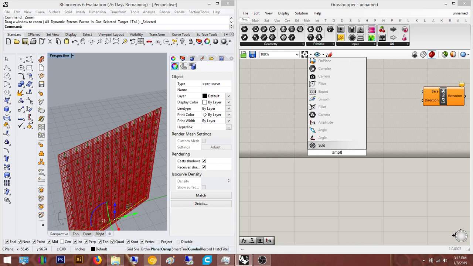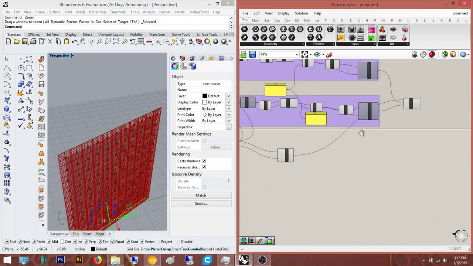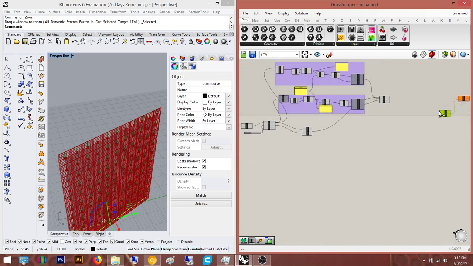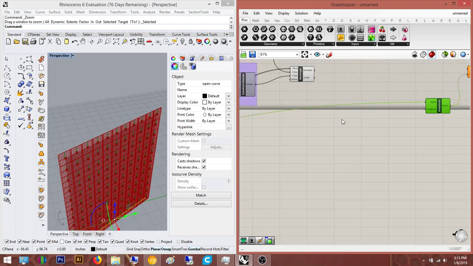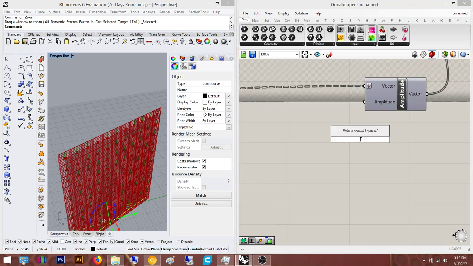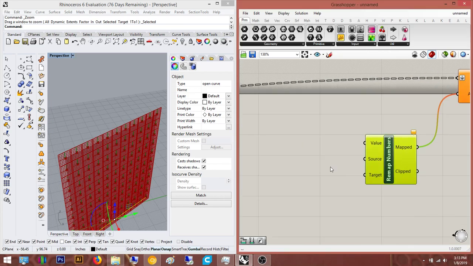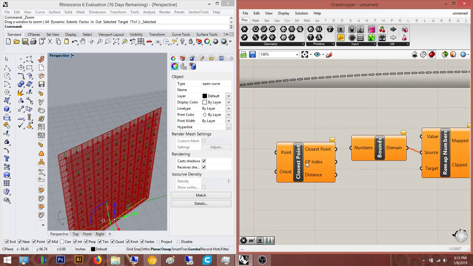So I'm going to set up an amplitude here. And I'm going to plug in the vector, which in this case will be here. I'm going to flatten this immediately. Okay, and then amplitude will be the kind of numbers. So what we can do is do a remap. Map bounds, closest point.